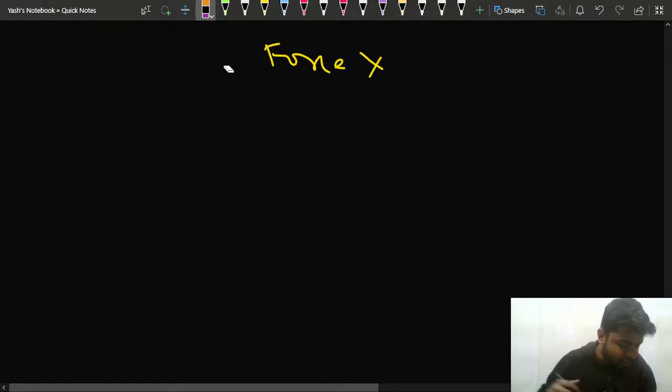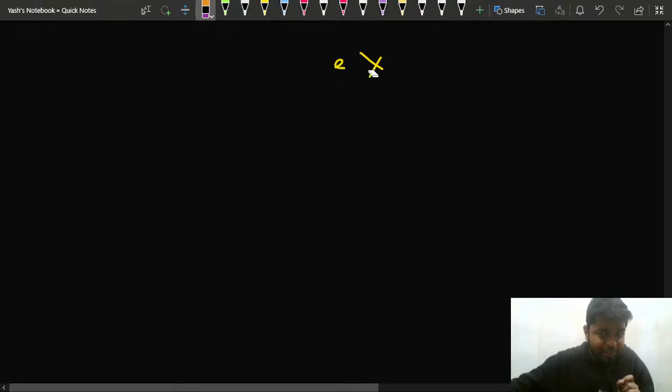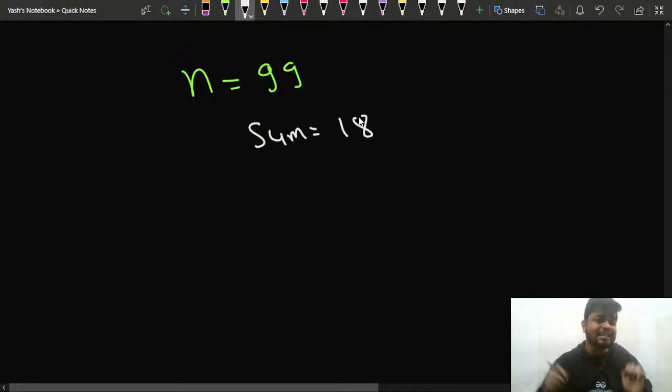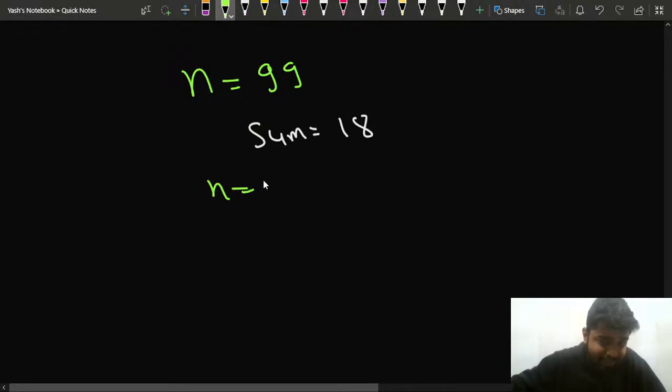Why set sum to 0 in the end? Because if I have a number, let's say 99, then I'll get the sum as 18. Now my new number should be what? The new number should become the sum, that is 18, and my sum should become 0.